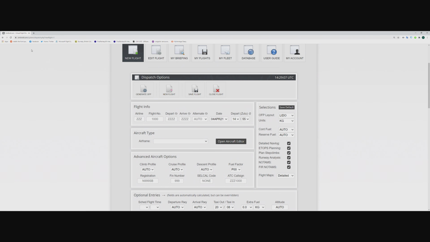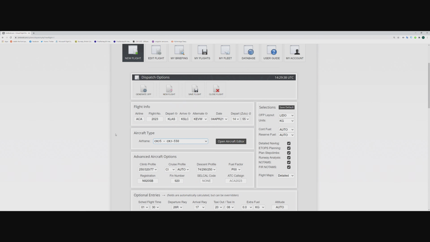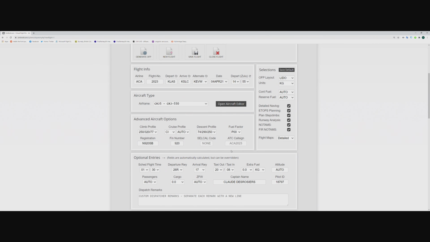So the first thing, you go to simbrief.com and you create an account. It's all free, and I'm going to start an airline. So that's the code for Air Canada, and it doesn't matter what the flight number is, but for this flight, we are going to go from Las Vegas to Salt Lake City. And we're going to make sure we pick the CRJ 550, and that will give us the climb profile, descent profile, all of this information already inside Simbrief.